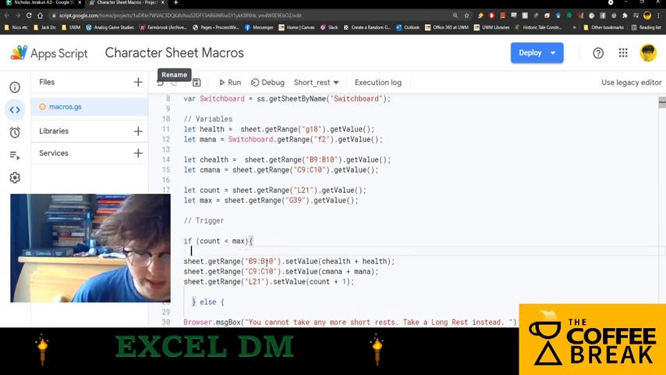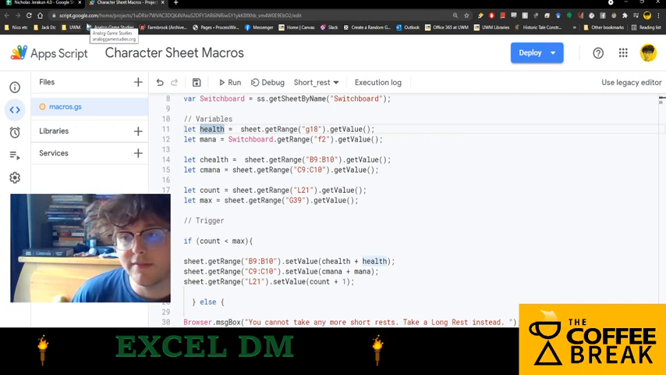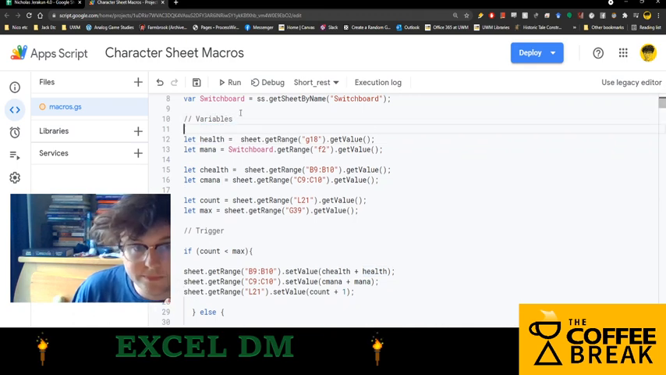What happens? Well, we're going to set the value of these tiles to be the current health plus health, where health is defined as your constitution score. So when you take a short rest, effectively, you gain your constitution score in health back. Now, I'm not sure about this. These are the things I need to decide on. As a dungeon master, these are the kinds of rules I need to decide on. What happens when you take a short rest?